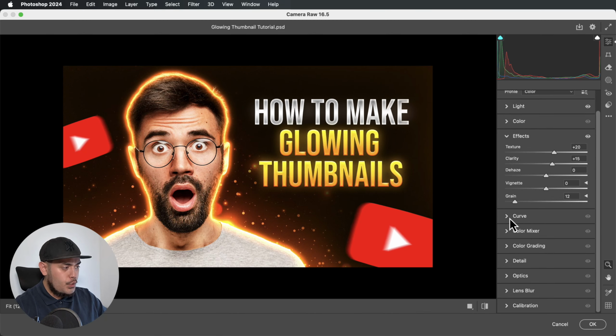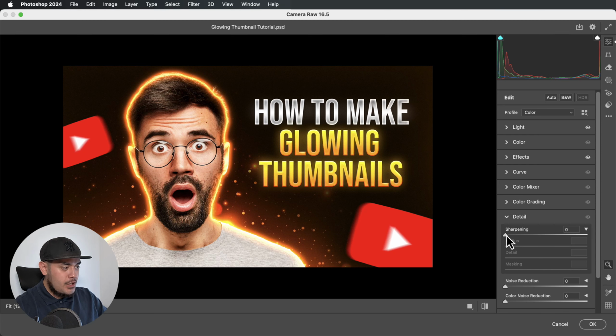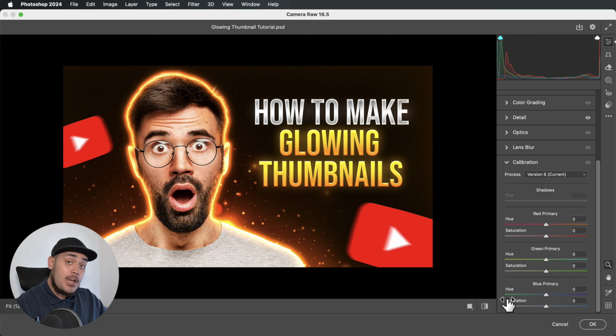Let's now go into detail. Let's increase the sharpening to 30 points. And let's now go into calibration, guys, and see if we can adjust the colors ever so slightly to maybe get a better color. So let's play with the reds. Maybe we can take this a little back. Nope, to be honest, I like it how it is. So we are going to keep everything the same. Maybe we can just increase the saturation to +3.